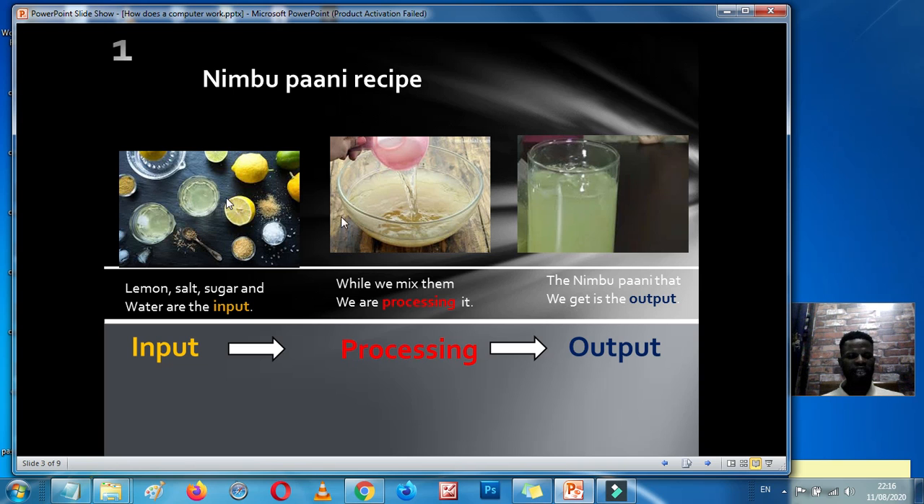The next thing, we need to peel everything up and mix it. While we mix them, we are processing it. The time we put all the necessary ingredients, the lemon, the salt, the sugar, the water together, that is processing. When you put it together and mix it, that time you're mixing it, you are doing what? Processing it.